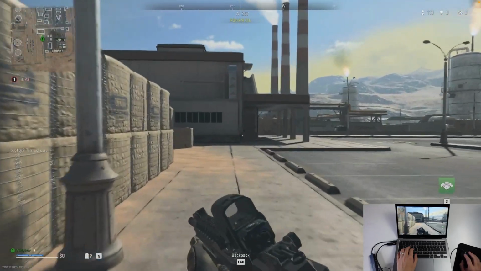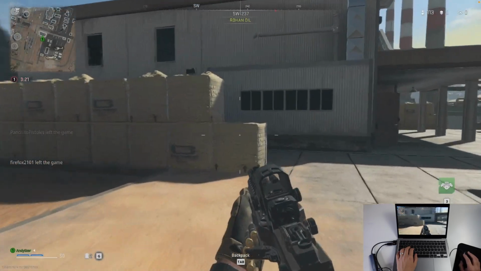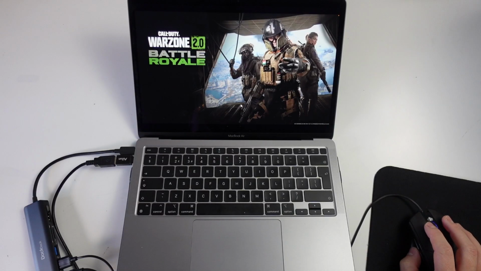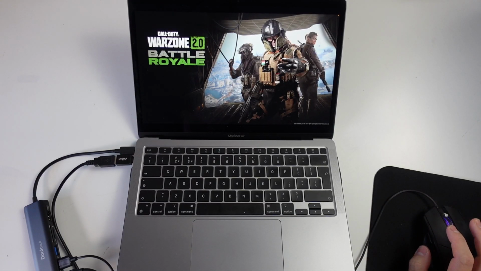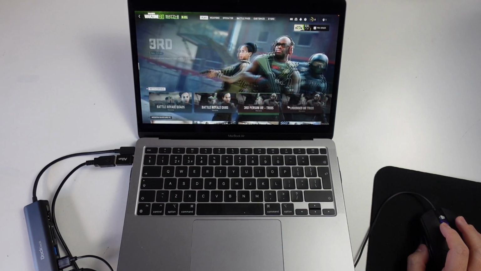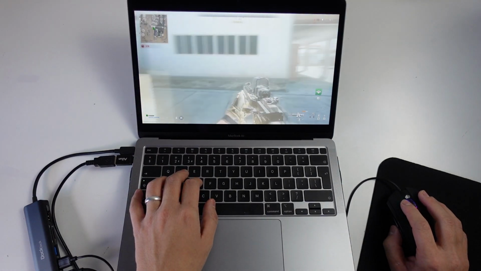Today I'm going to show you how to run the game Call of Duty Warzone on the Apple Silicon Mac. So unfortunately, this is a Windows only DirectX 12 game, so there's no actual way to get this running natively or through emulation or virtualization.